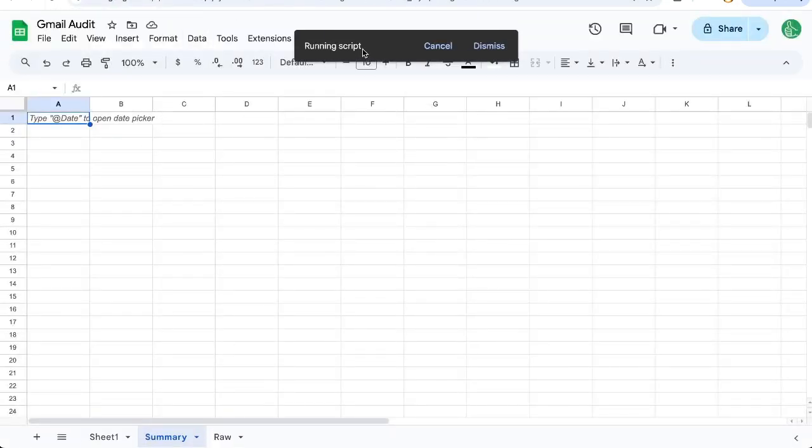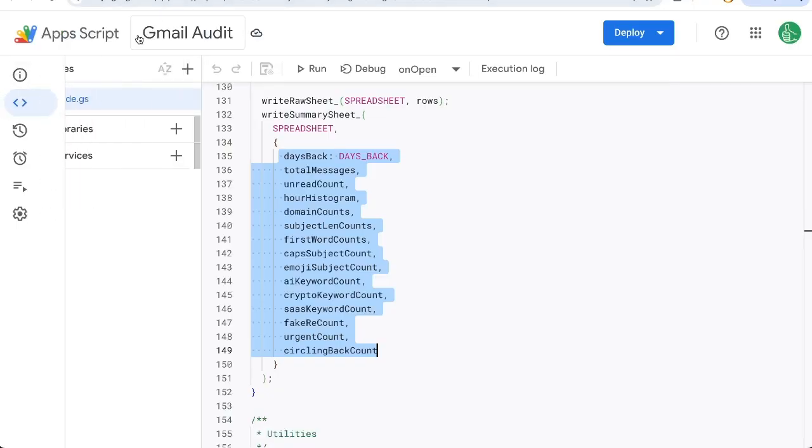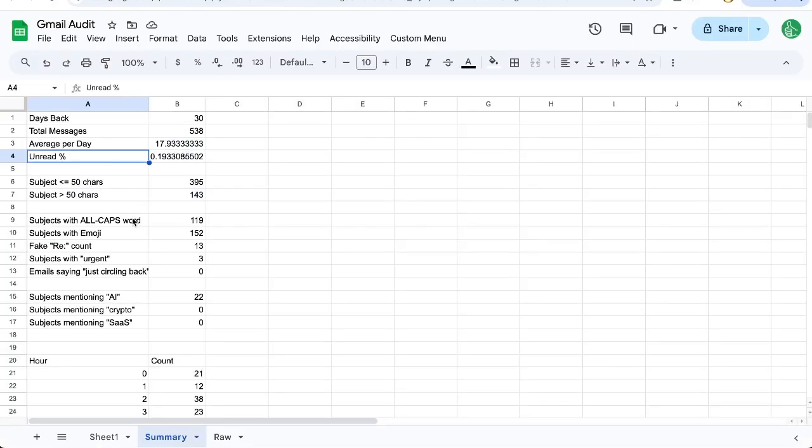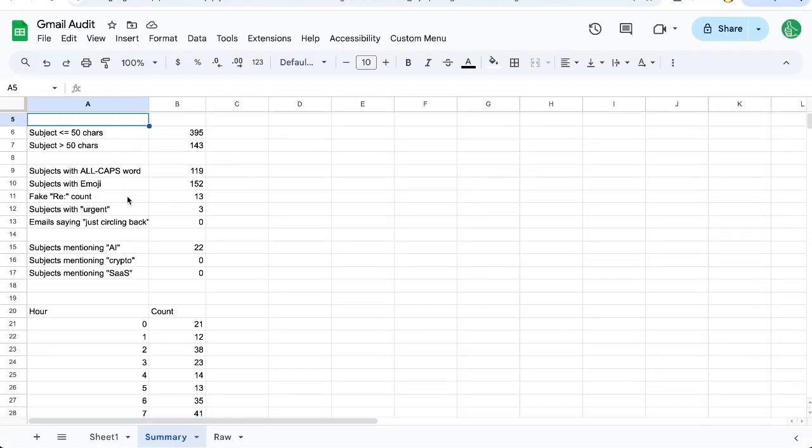And it's going to say running script. Also, it's going to have you authorize it the very first time that you run it. Just make sure you authorize it. It's not sending me any data at all. It's just running on your drive. If you do have any failures, it will say that it has a failure. But you can also check over here in Apps Script on the left side. And we can see it's still running. This is going to take a minute or two. Here it's done. And you can see all of the counts here.